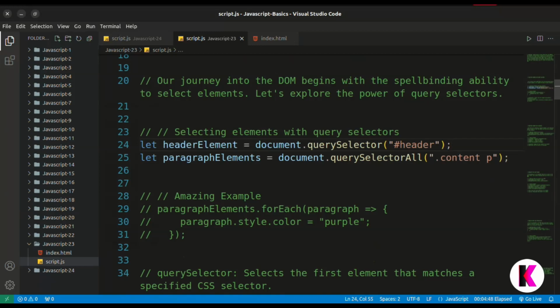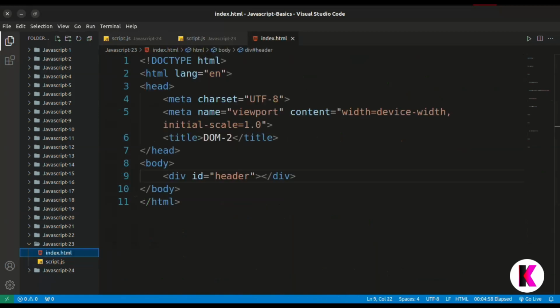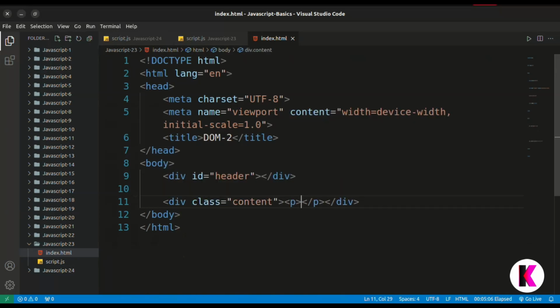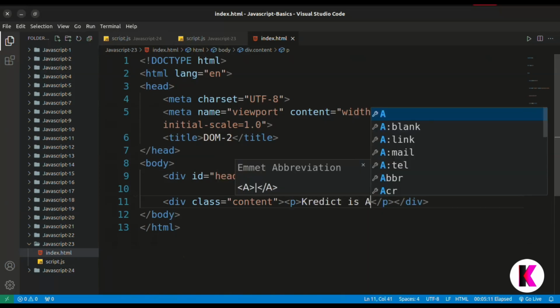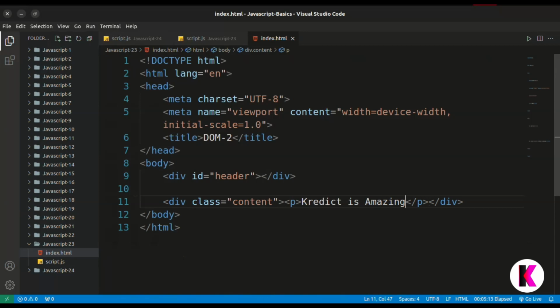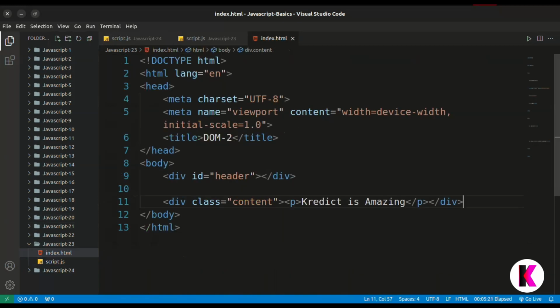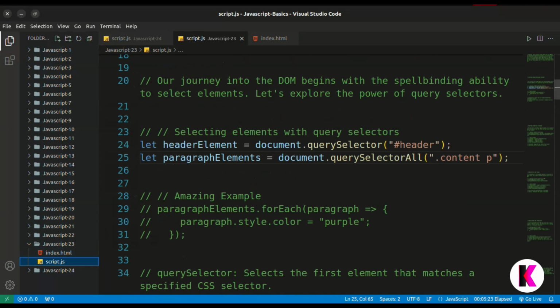So document query selector is selecting the paragraph. In the content is the parent element and paragraph is the child element. So how you can say here, if you make a content, and in the content if you make a paragraph, and in the paragraph if I write Kredict is amazing. So this is paragraph. So this line is targeting this line. I hope you are getting it. So we have an amazing example.